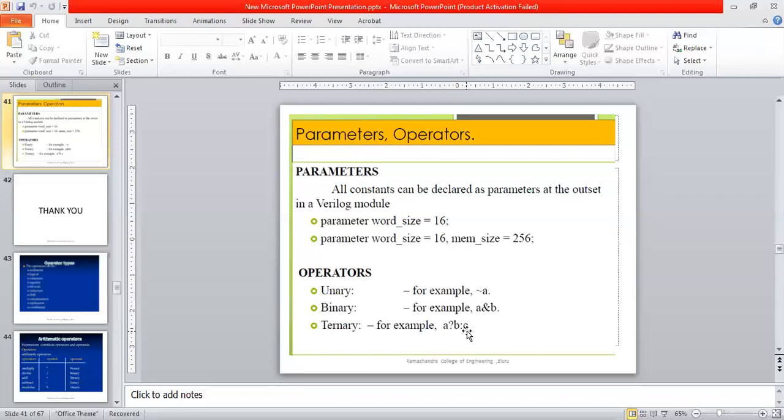Okay, students, in this class we mainly focused on the data types in our Verilog language: what the different types of data types are, what the classifications of the data types are, and what the examples of the different data types are.